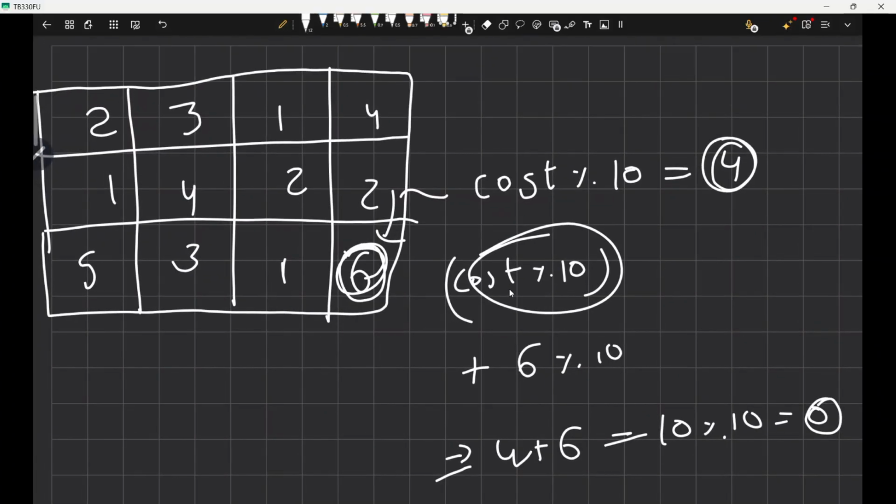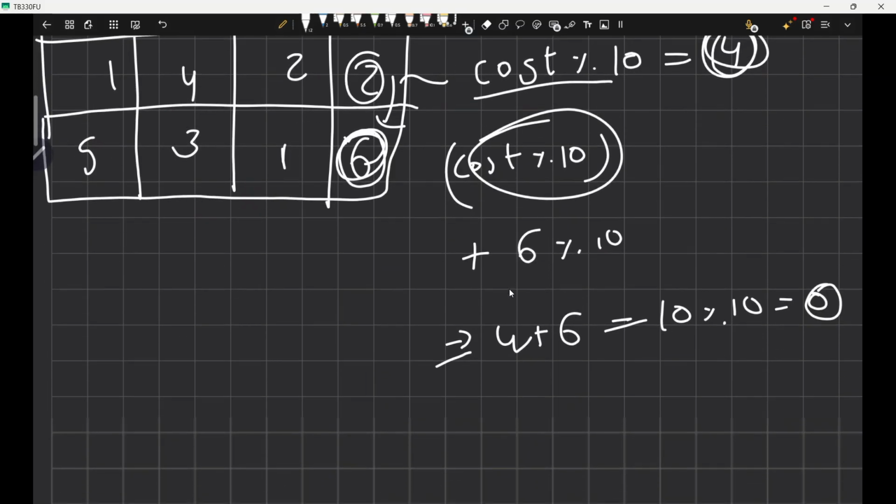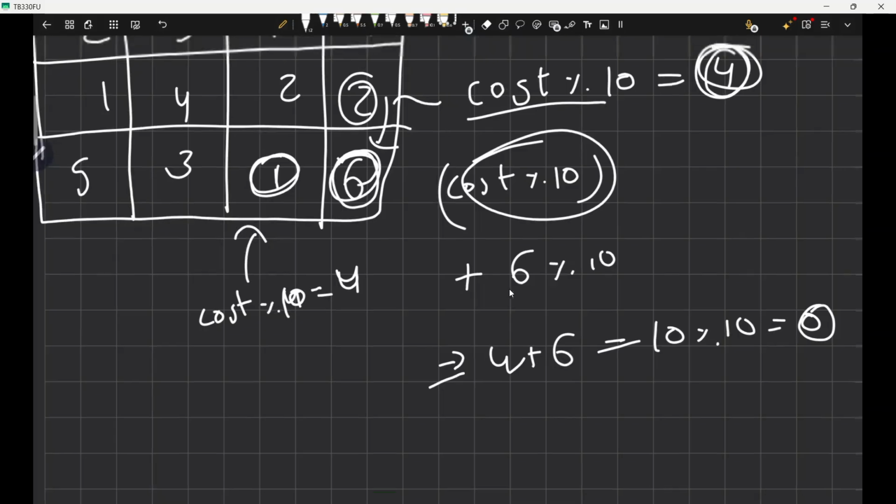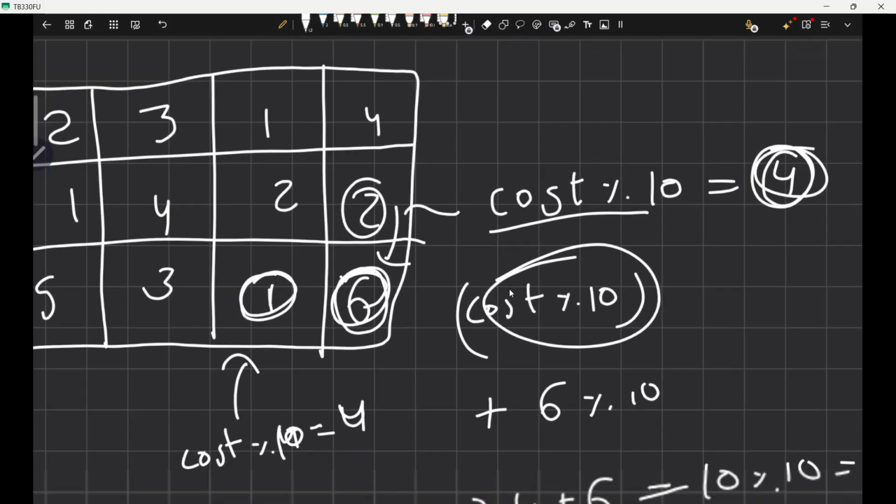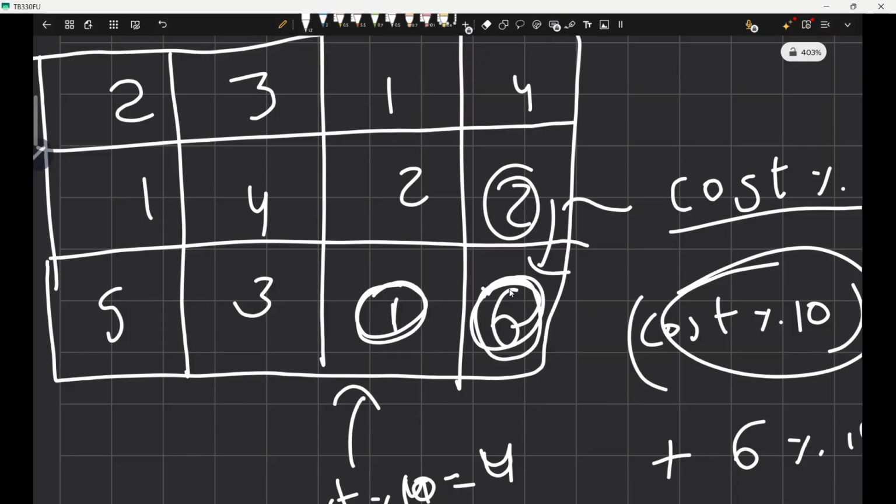So I need a path such that the cost modulo 10 is equal to 4 till here, and till here again I need to find a path such that the cost modulo 10 is equal to 4. Let me see if there is one path such that the cost modulo 10 is 4, then I would be able to explain it. So the cost of this path is going to be 5, 6, 10 and 12.